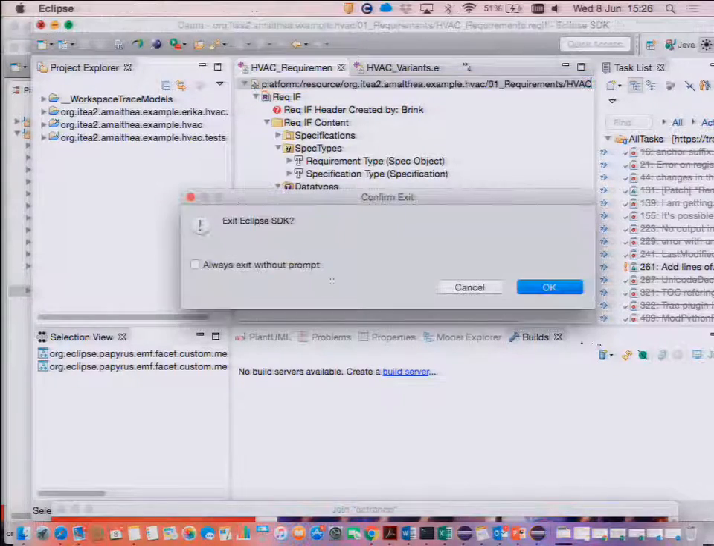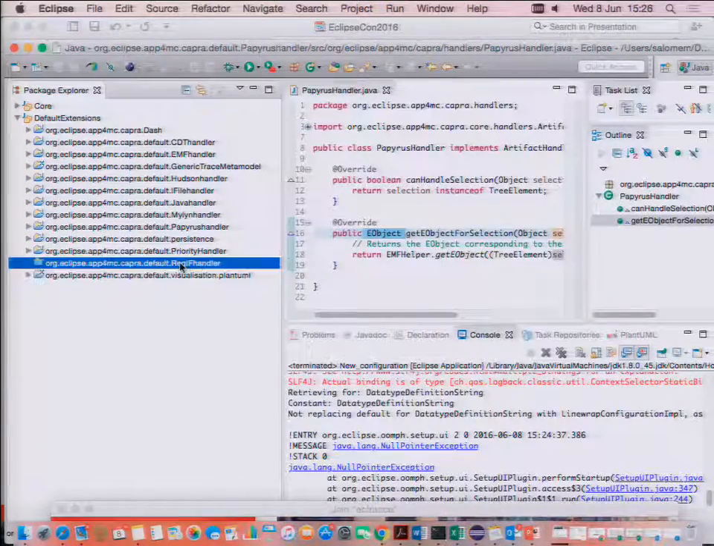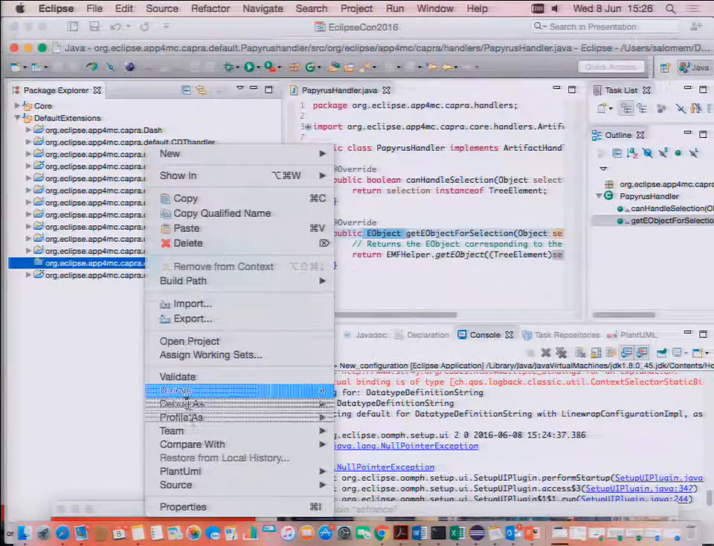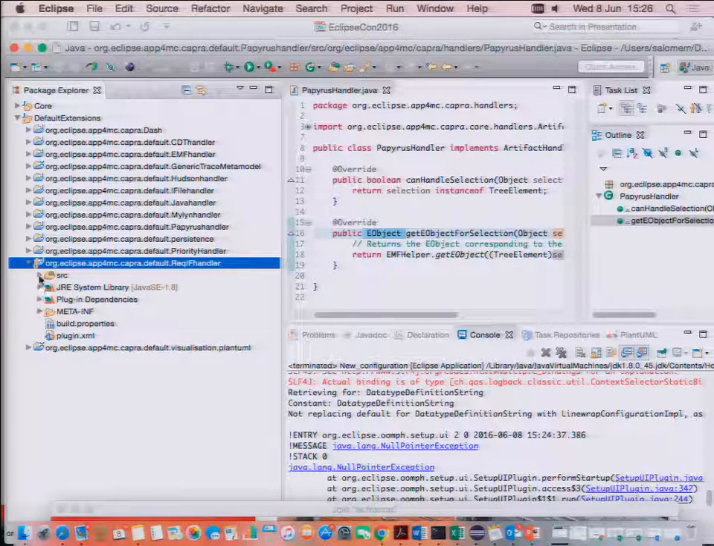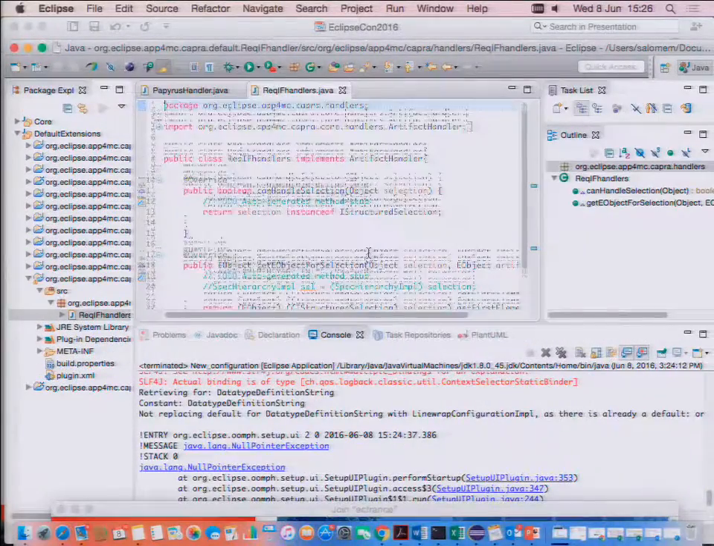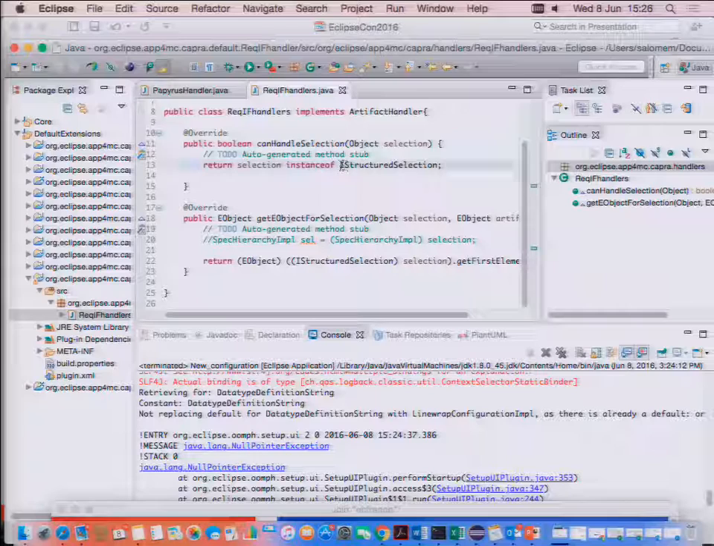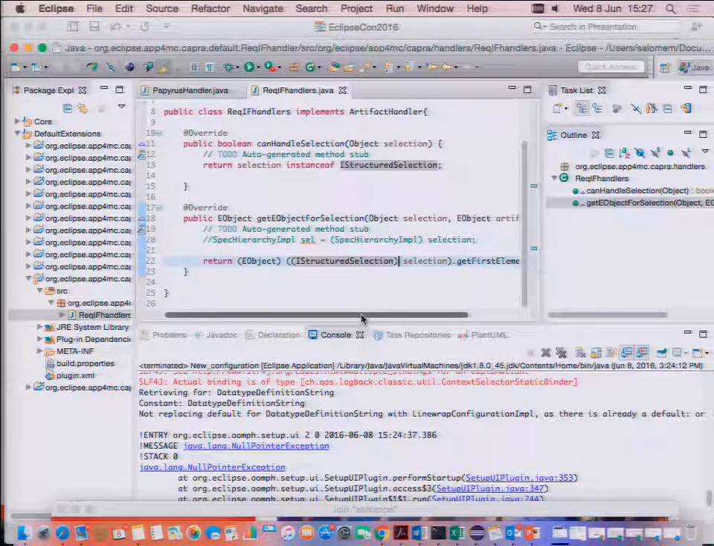So if I close this again, and then I have another adapter here that is called Rekif. And if I open that, so the drill is the same, that you just need to implement these two interfaces. And I discovered that Rekif has an I-structured selection that this table view has, and I just have to cast that into an E object in order to get the object that I have selected from Rekif.